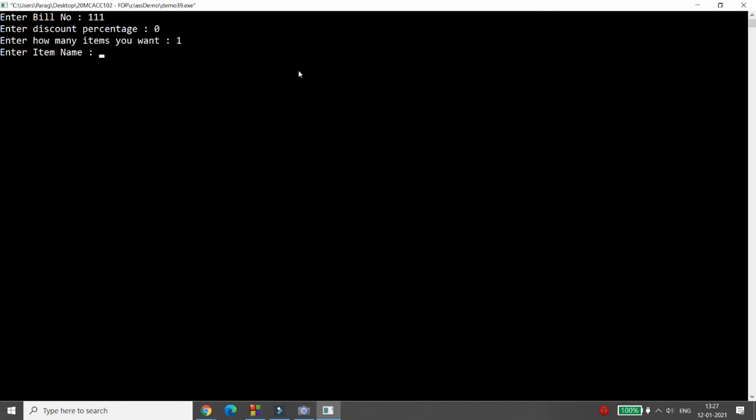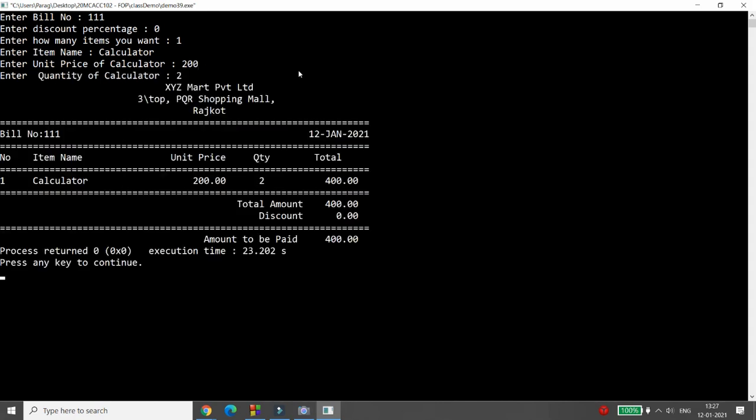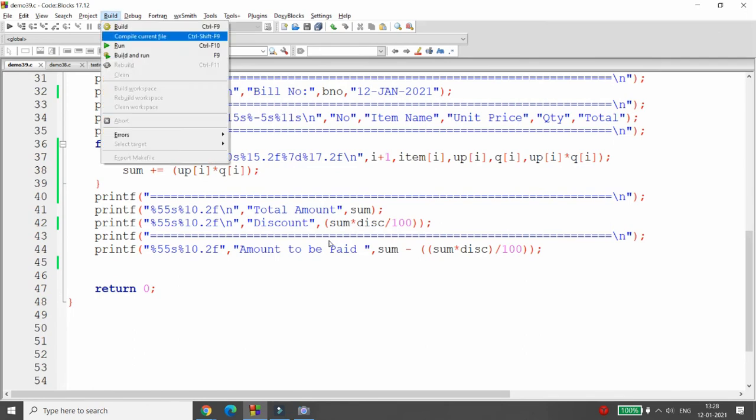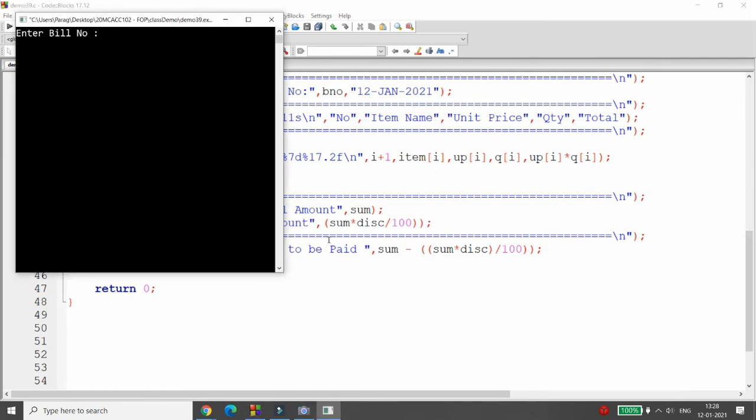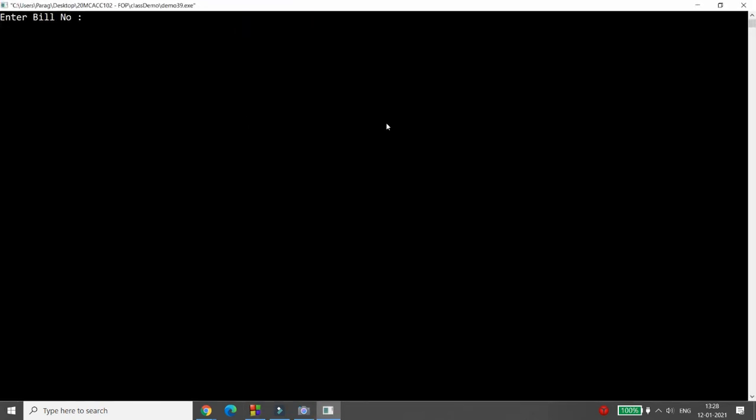How many items? Only one item. What is the name of item? For example, that is a calculator. What is the price of calculator? 200. And what are the quantity? Two calculator. So you can check that the discount is 0 in this particular case, and amount to be paid will be the full amount, and that will be the 400 over here. But it might be a chance you want to give not a discount 0%, but you want to give a few 5% or 10% discount, then you can.